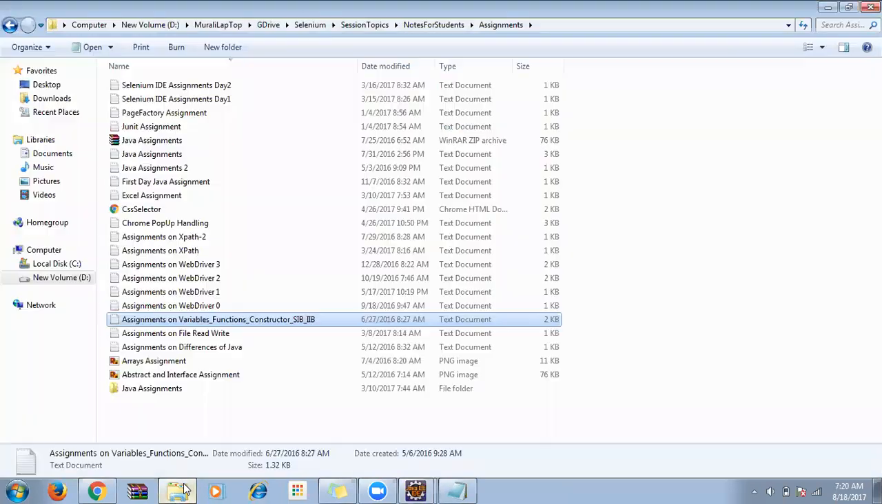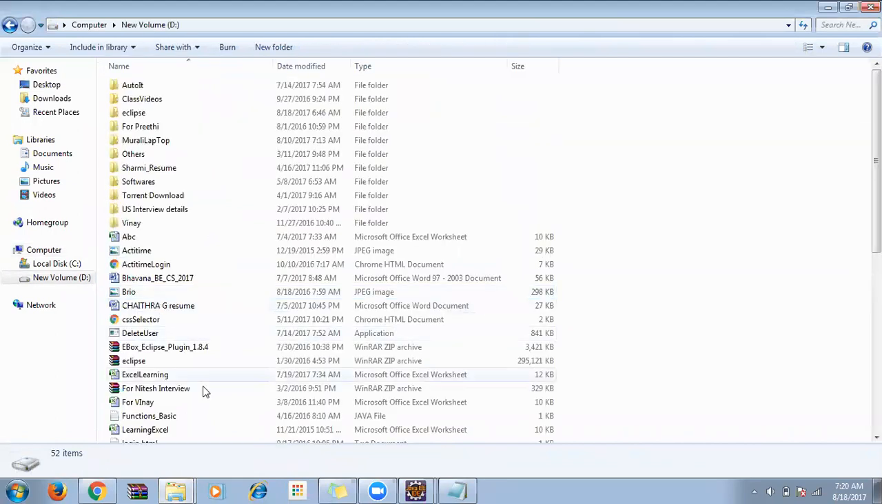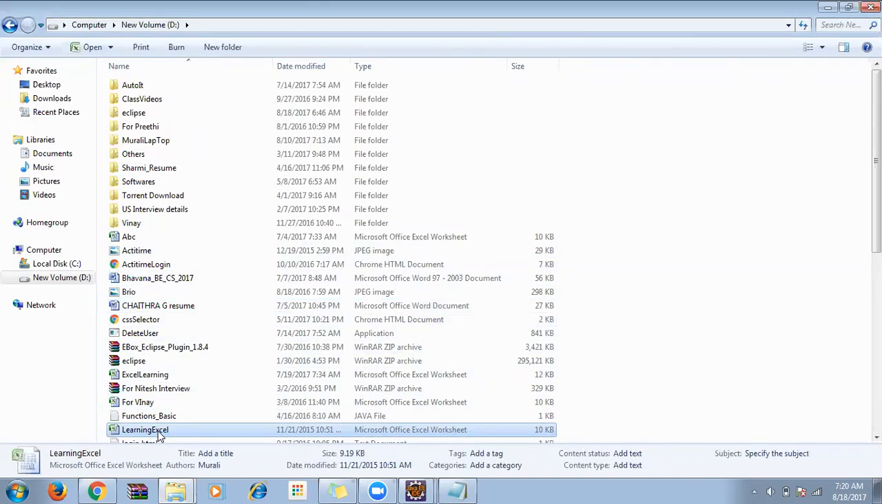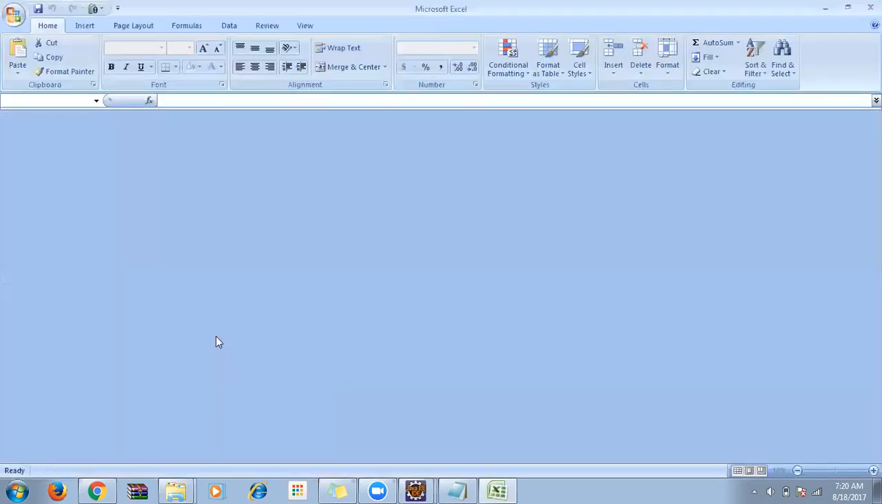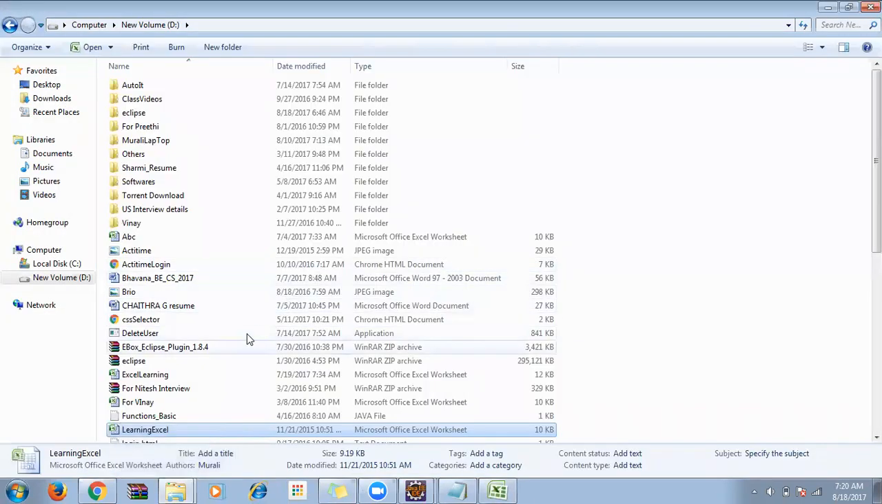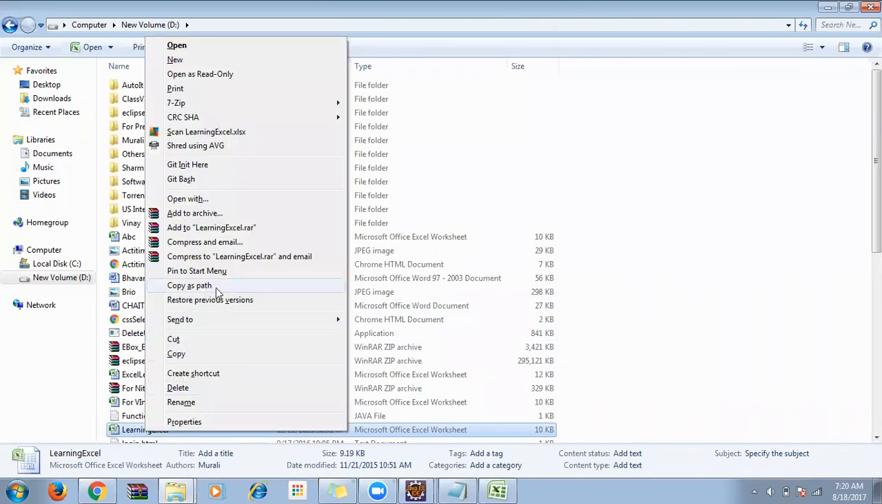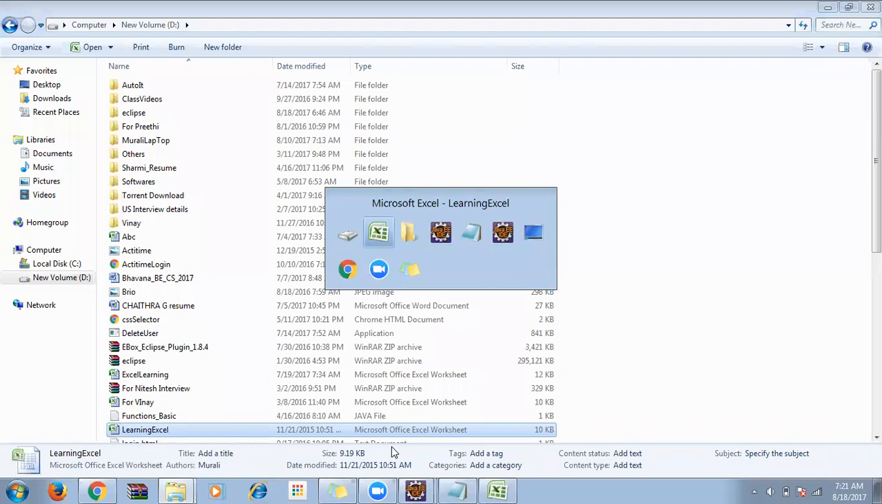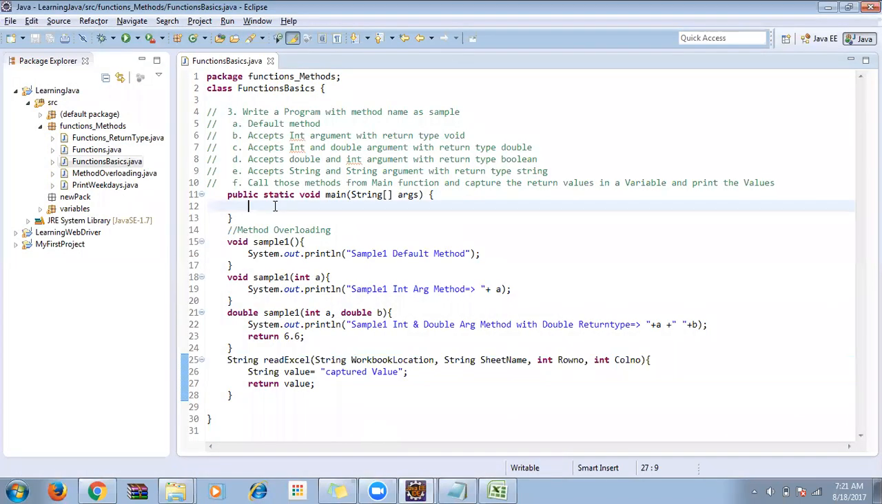So what will happen? Right now, if this is my Excel sheet, learning Excel, I'll open this. In this Excel sheet, I need to read the value of this. So first my location. Shift right click, you will get copy as path, copy this. When I'm going to call that, I'll give the information like this.